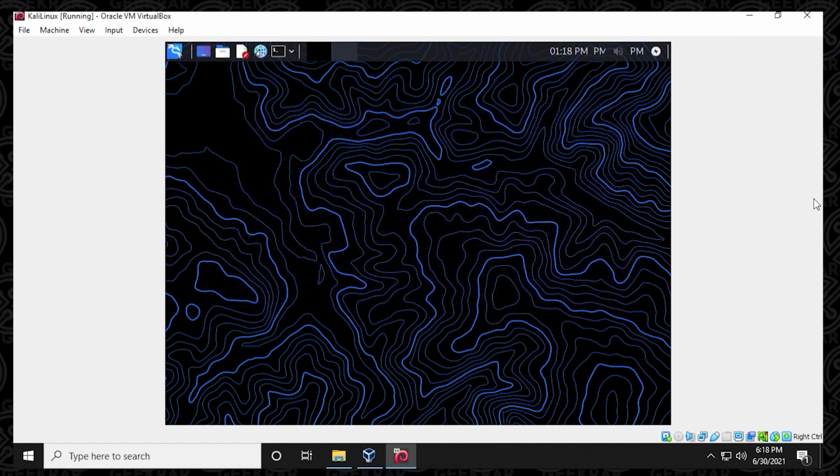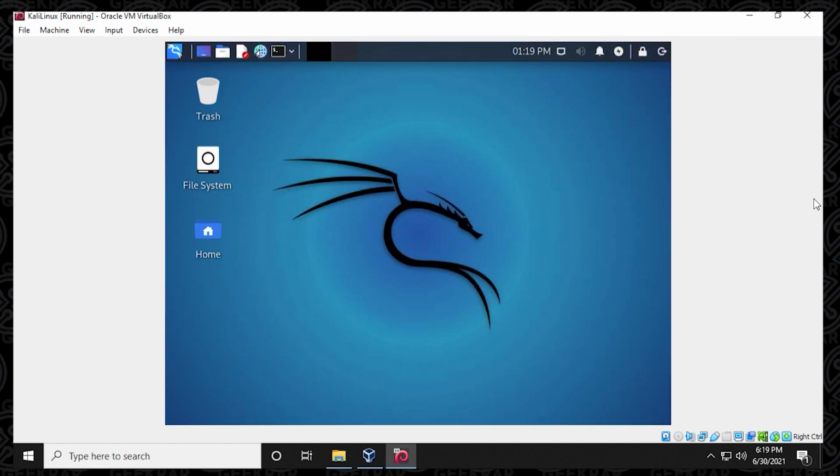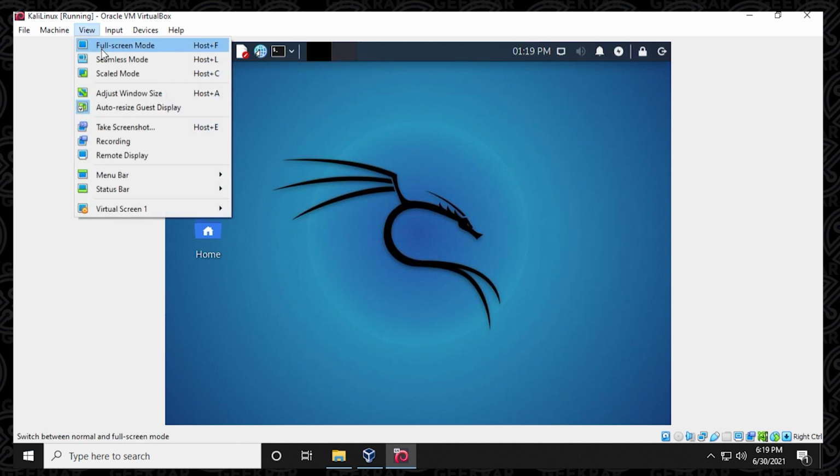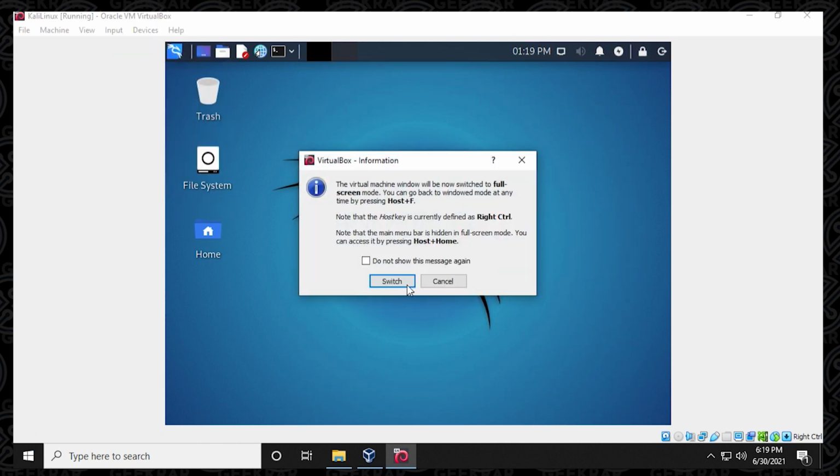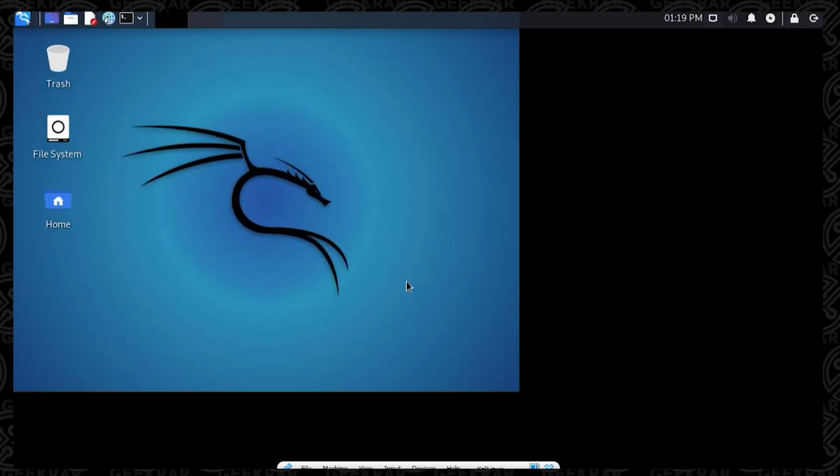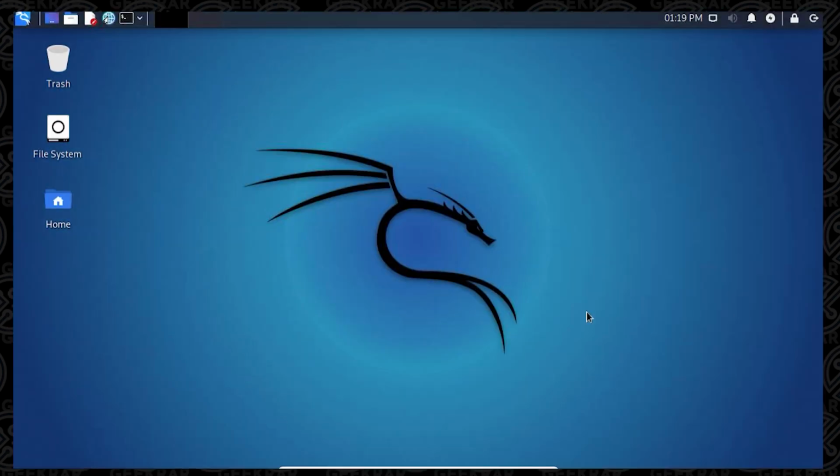Okay, and it's just loading up the desktop right now. Looks like everything's done. And just for the best viewing, what you'd want to do is just go up to the view menu and then say full screen mode. And then this will allow it to click on switch, and it'll allow it to occupy the full screen. And then you can start using Kali Linux however you want.